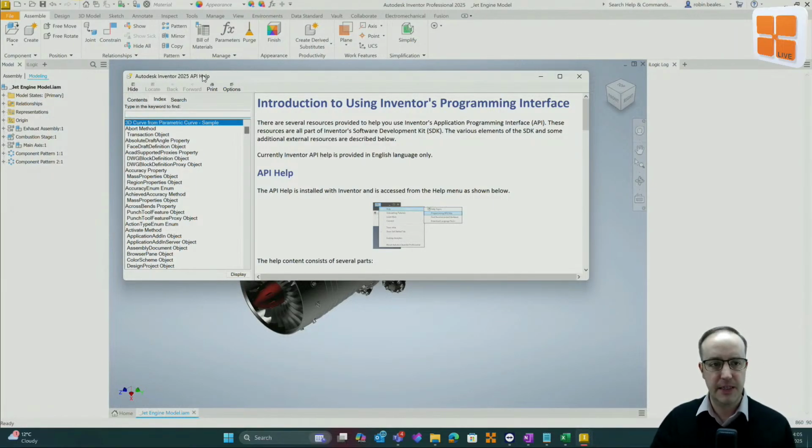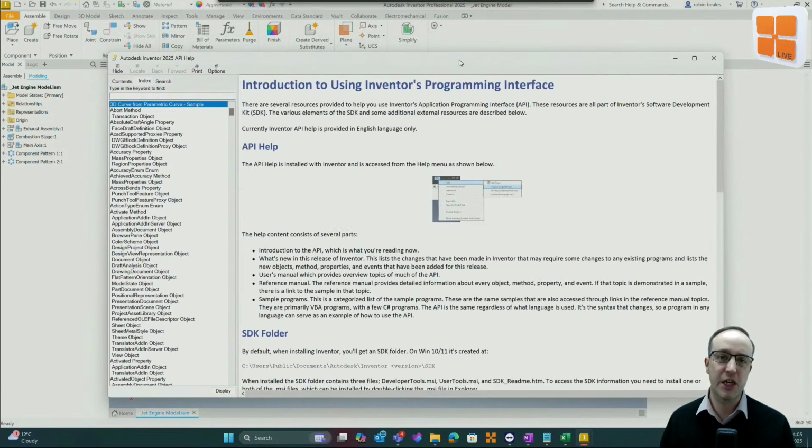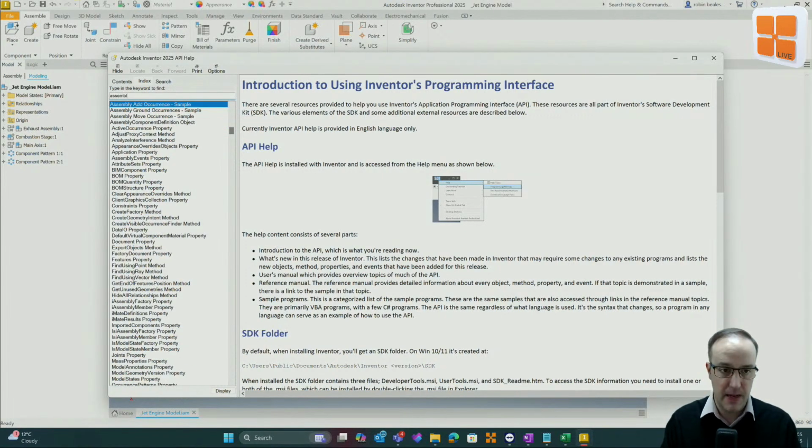So we've got the ability to read through here, and it gives us some pretty good documentation about all the different aspects of the Inventor API, and what you need in order to push or pull specific information from it. For example, I want to go ahead and search for maybe an assembly.